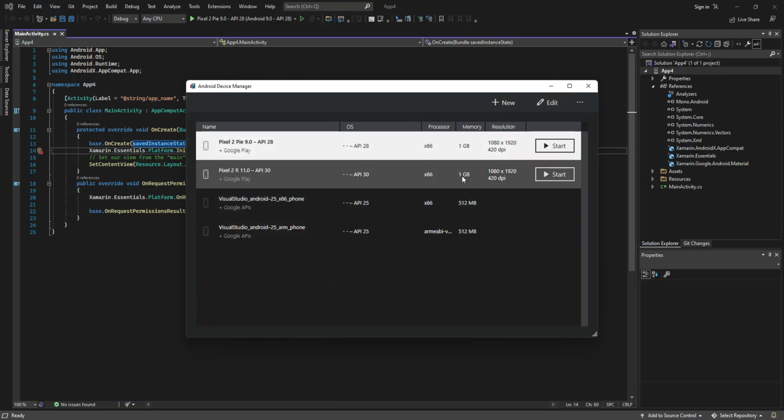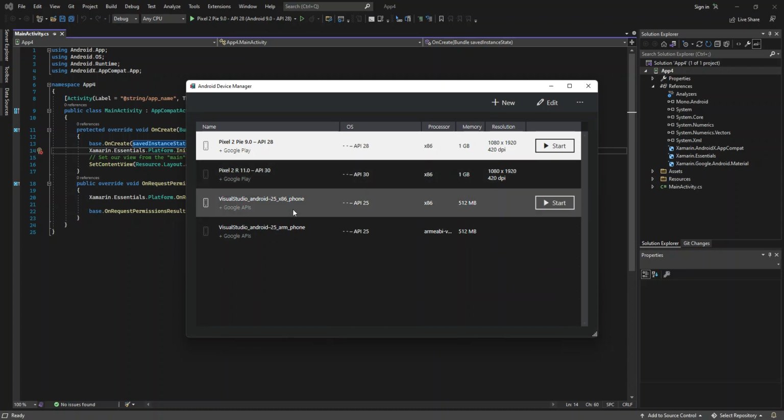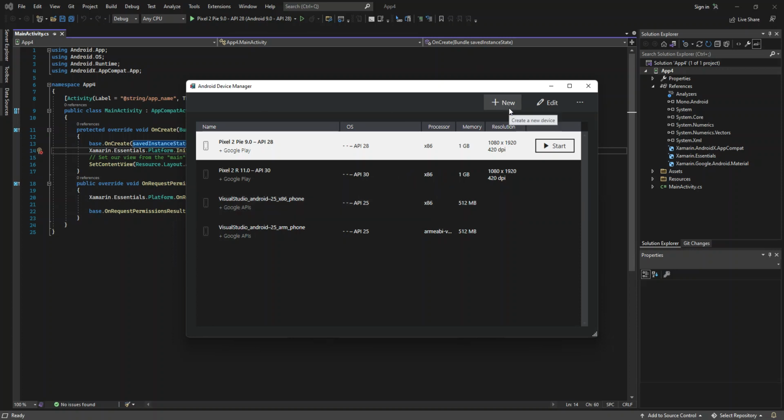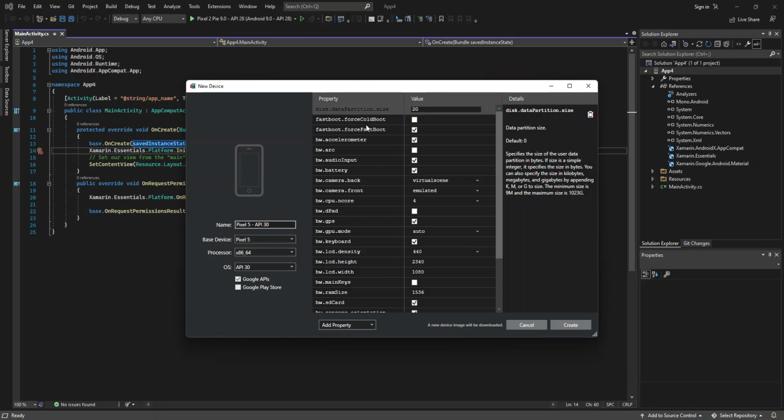Here, as you can see, I've got a couple of emulators installed. But to create one, you can click on New. Here you can create a new emulator. You can select all the properties and put in whatever values you want to use for this emulator. You can also set the RAM from here. You can select the base device, the type of processor, and whether you want to use the Play Store or not.